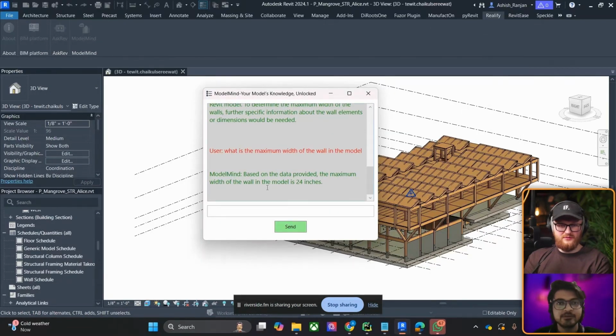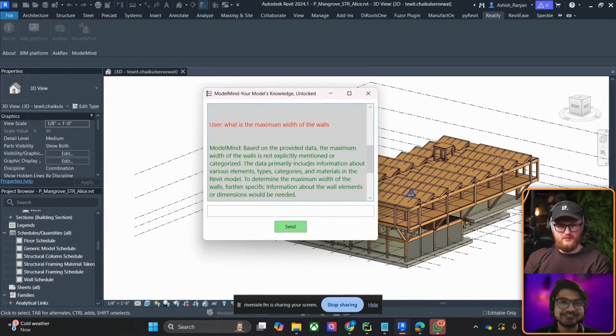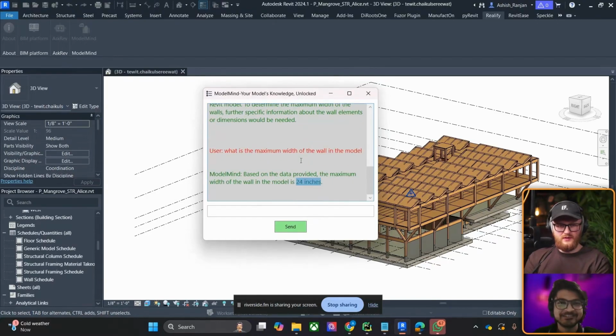So what's the maximum width of the wall in the model? So now it's giving the correct answer, and the same question it didn't answer over here. I think it needs to be very, very descriptive, right? When you just ask what's the maximum width of the wall, sometimes it doesn't think about your model. First of all, it just thinks, well, maybe in the world.